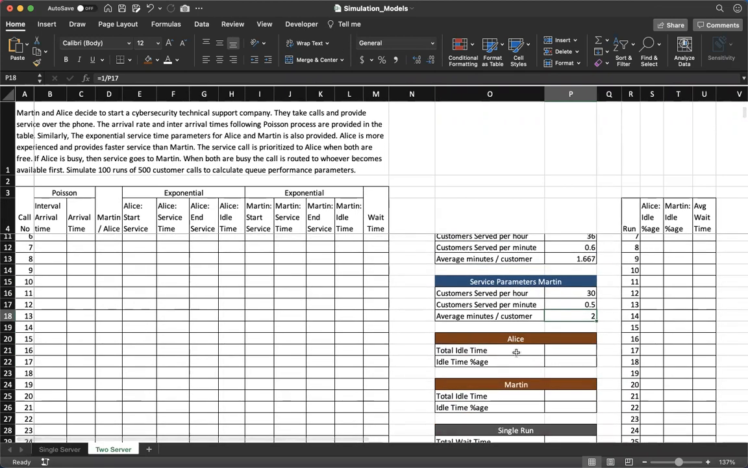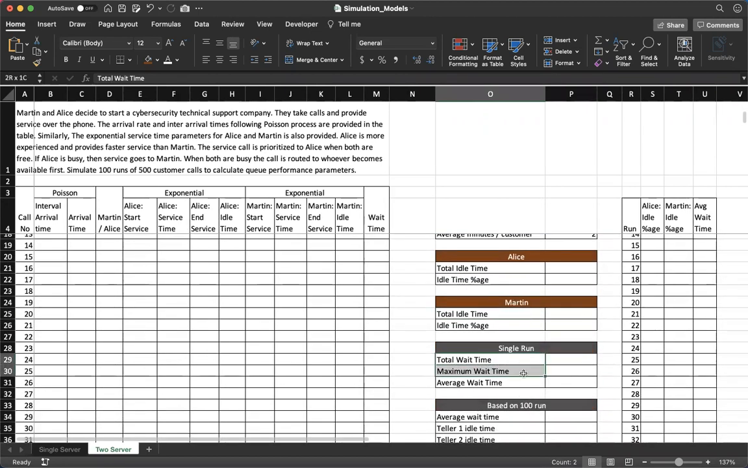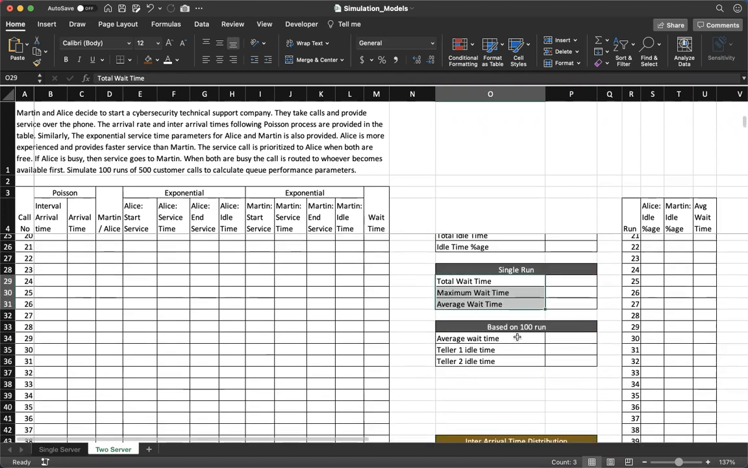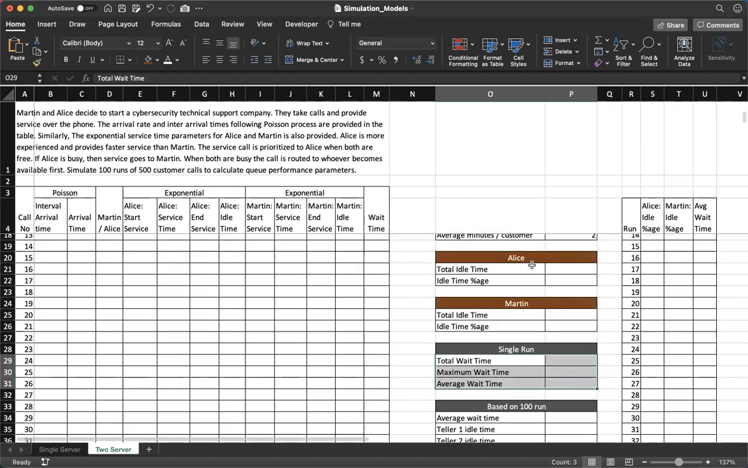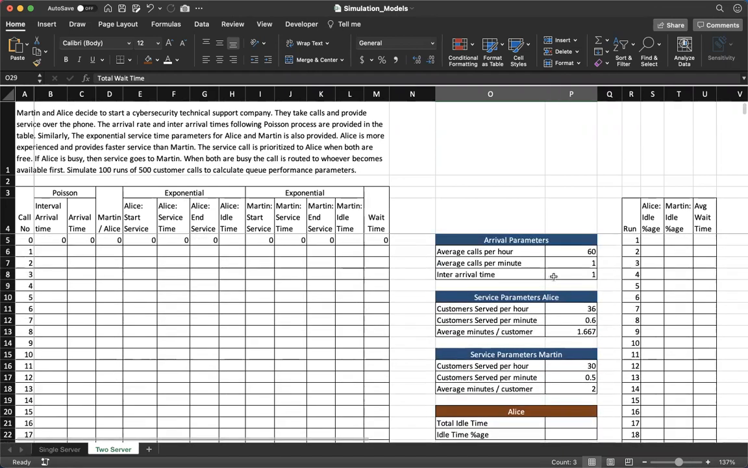So we need to calculate these performance parameters of Ellis and Martin. We'll calculate the single run parameters of the queuing system, and then we'll average it over 100 runs. These would have more reliable values compared to what you see in a single run. So now we know that the average inter-arrival time is 1 minute.